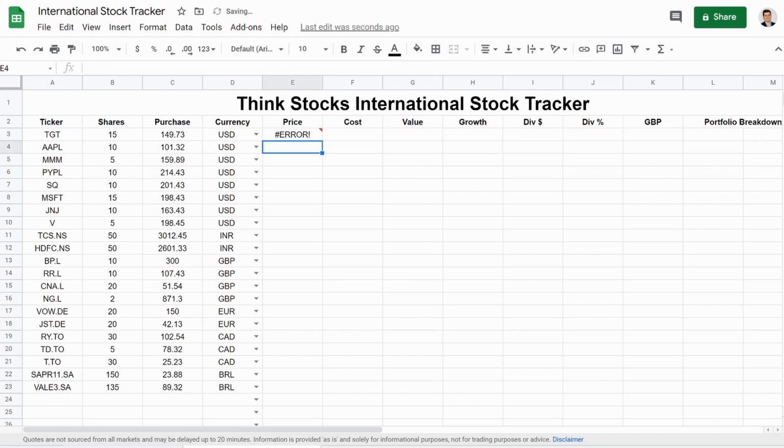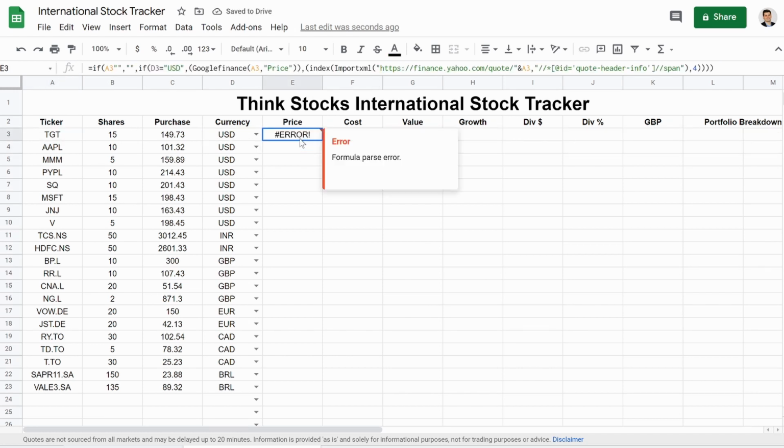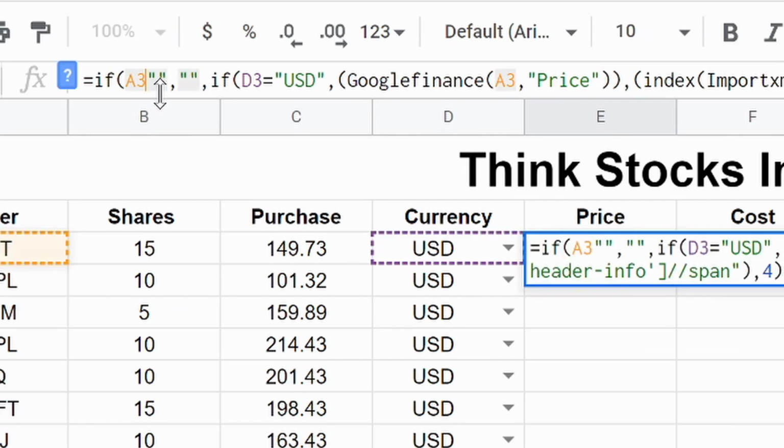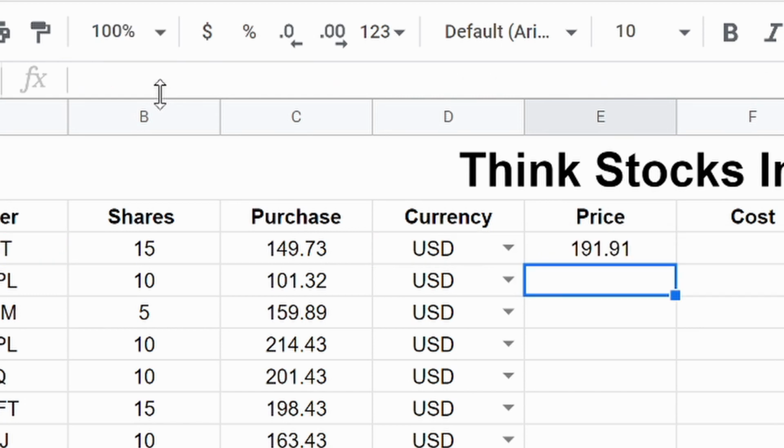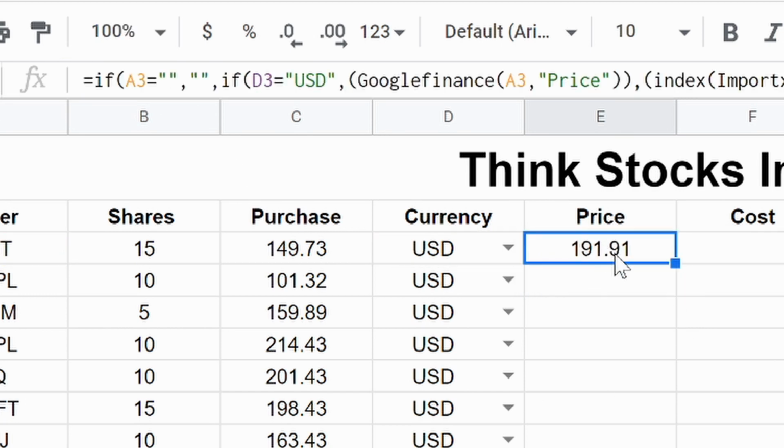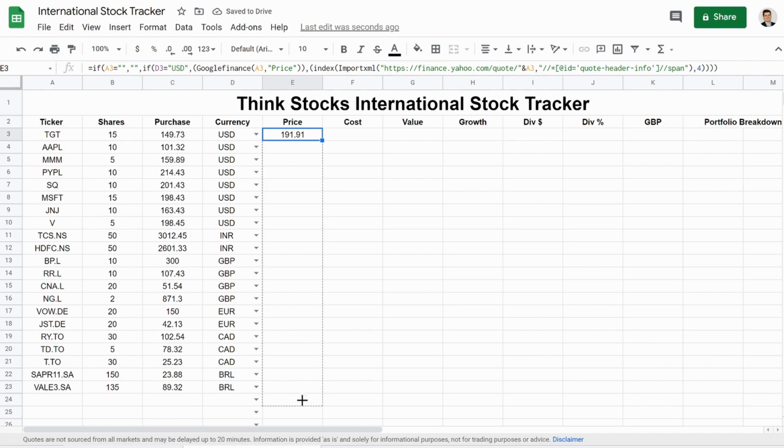We're going to hit enter, and of course we got an error sign. Let's see what I screwed up on. Okay guys, right here I forgot an equal sign. There we go, we hit enter, boom, there's that price. Let's drag it down and look at that.